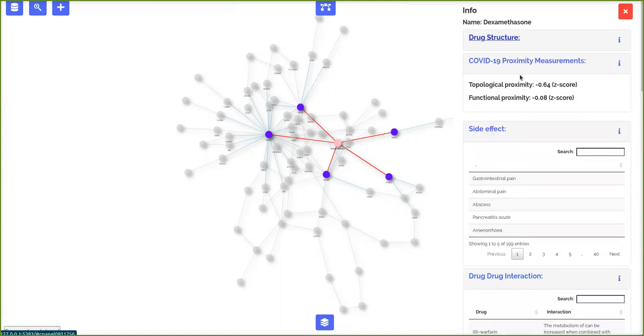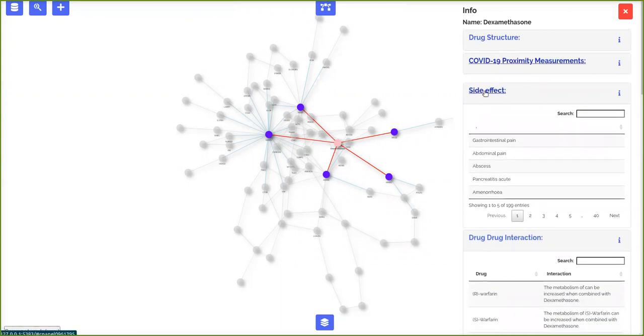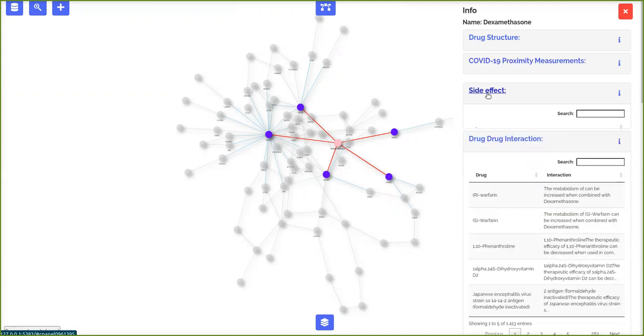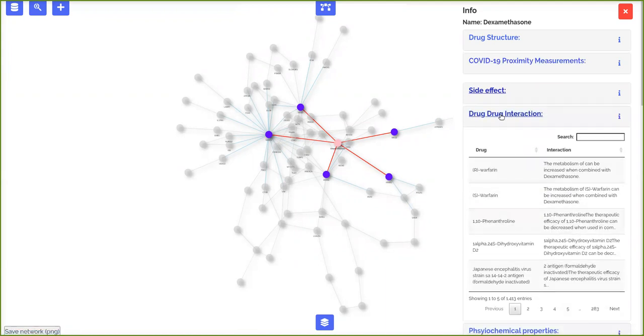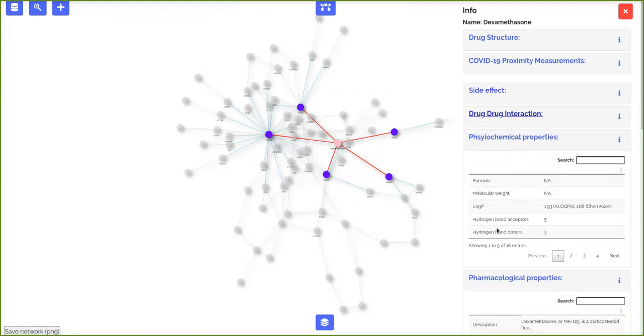You can also see the proximity measurements generated for these two drugs. You can see some of the side effects available for these drugs from the SIDER database, their adverse drug interactions, and some metadata like physicochemical properties, pharmacological properties, and all that.